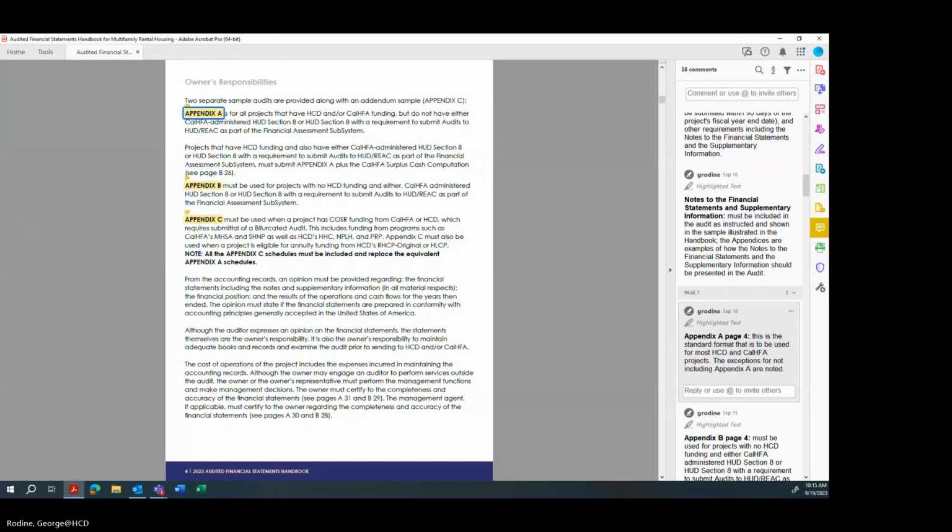All right, next. So to reiterate, Steve, Appendix A is pretty much the standard format that's used by most of the projects, probably 90% of the projects, for all projects that have HCD, except for the COSR and the RHCPO projects that Steve mentioned. And it's also widely used by CalHFA as well. So Appendix A is really the primary appendix you're going to follow when submitting an audit.